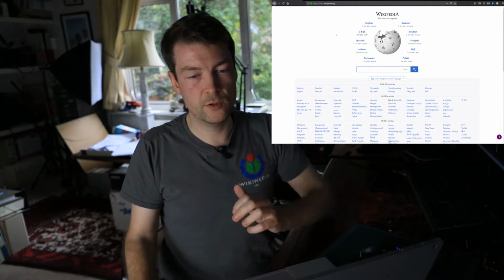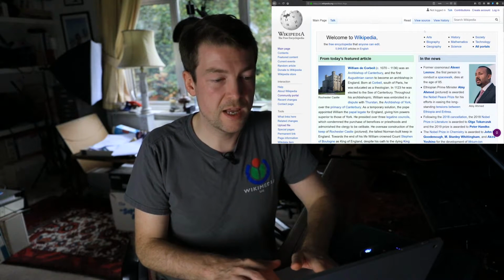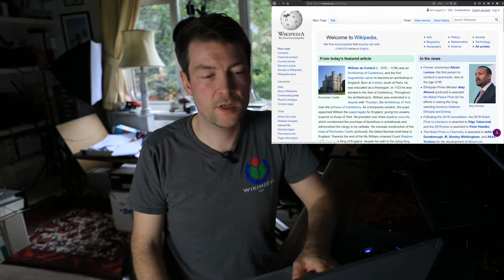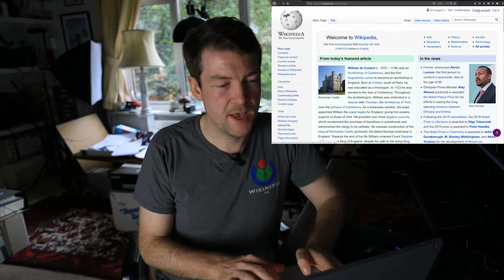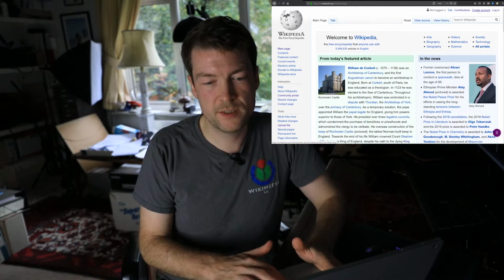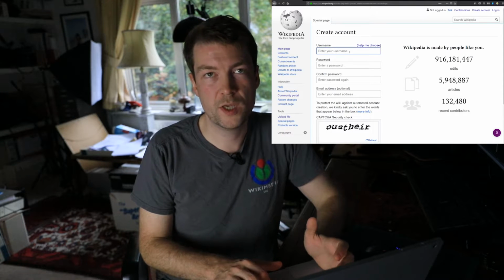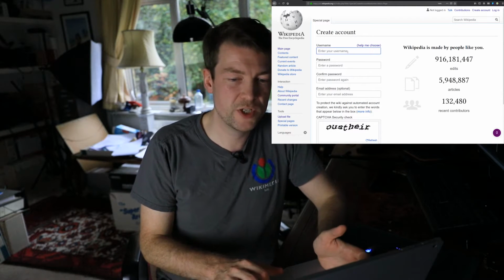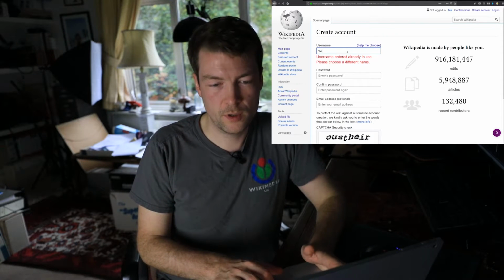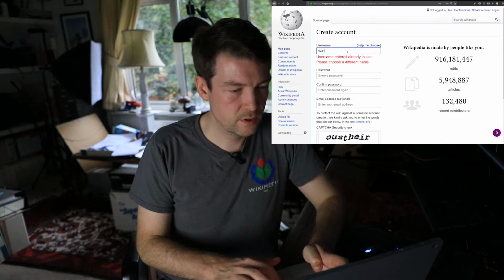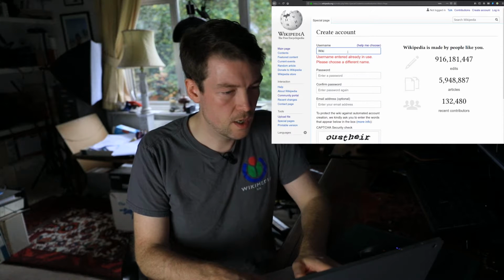So the first thing we're going to do is to go to wikipedia.org, choose the language that you want to do this in. I'm doing this in English, but the exact same process goes for any other language. And when you create an account on English Wikipedia, it's also valid on any other of the language Wikipedias or any of the other Wikimedia projects like Wikimedia Commons, where all the images are kept, or Wikidata, which is the data repository.